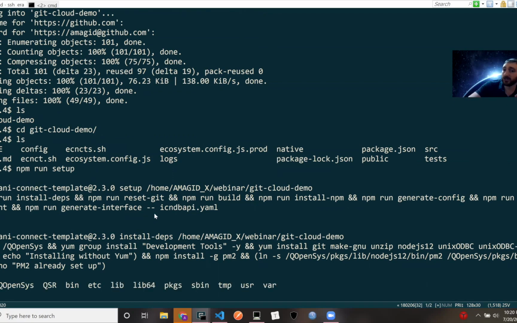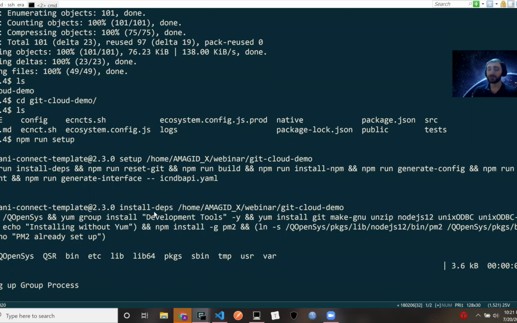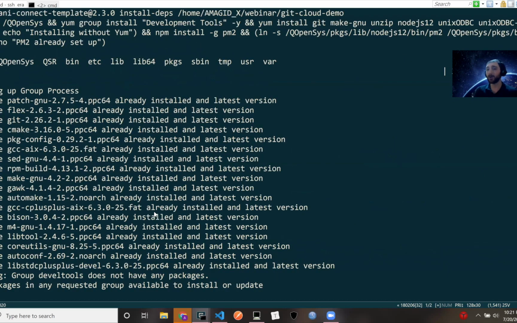So the first thing that it's going to do is reach out to IBM servers and say, all right, what do I need to build this application? What does this application need? Well, it needs Git, it needs Gmake, it needs Node.js, it needs Python, it needs a whole bunch of tools. And so it's going to go out to IBM and figure out what these tools are and how to get them onto the machine.